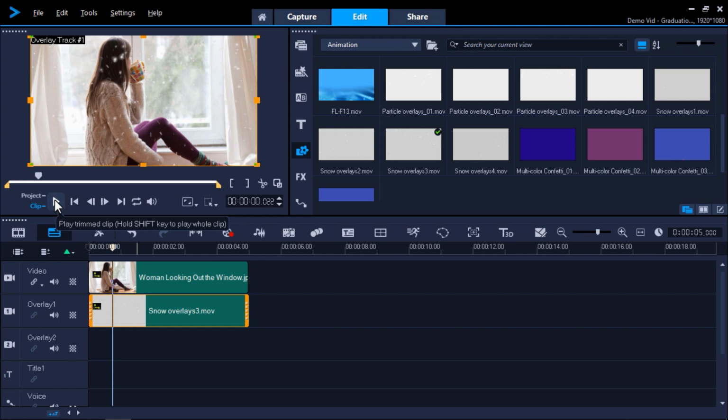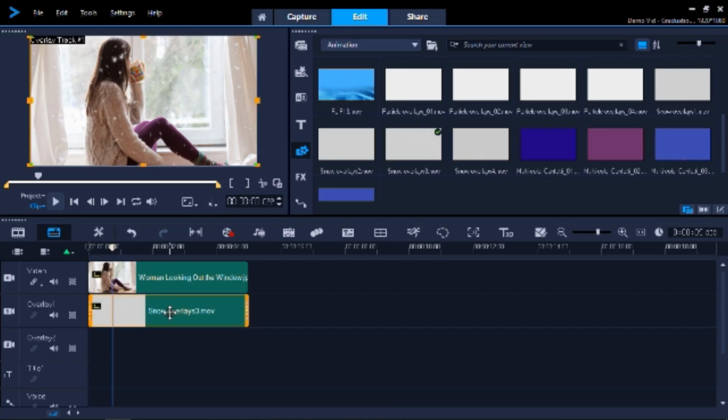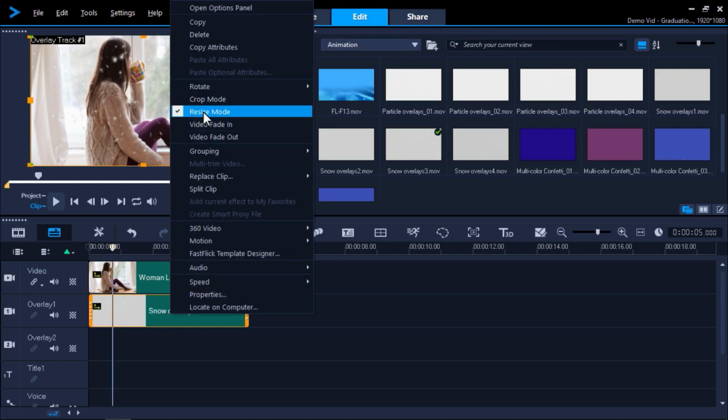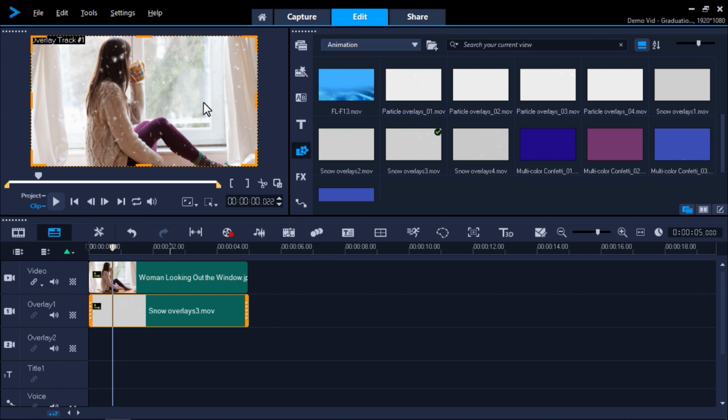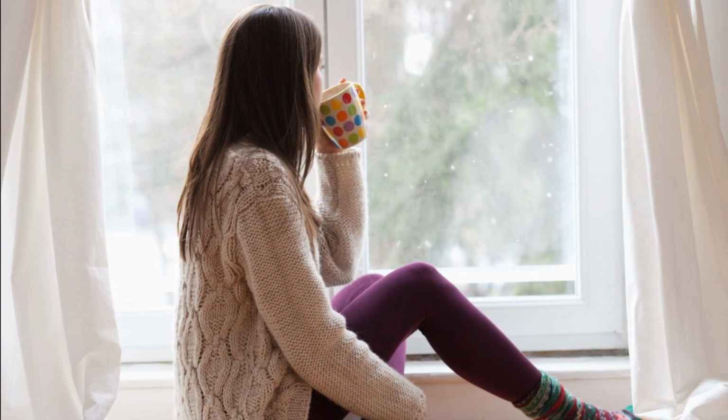Now I could resize this by dragging the orange boxes, but I don't want to change the size of the overlay or snow particles, so I'm going to crop the overlay instead. To do this, I'll right-click on the overlay on the timeline and select Crop Mode. Next, I'll drag the edges of the overlay on the preview pane so that they are cropped to the size of the window. Now, if I press play, it has created a really beautiful image and it looks like it's snowing outside the window. These are just a few ways you can have fun using and customizing overlays to add great effects to your projects.